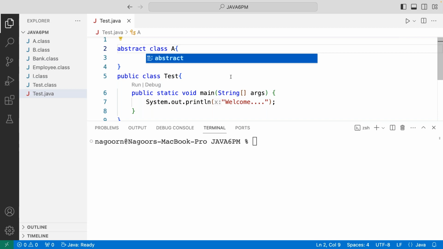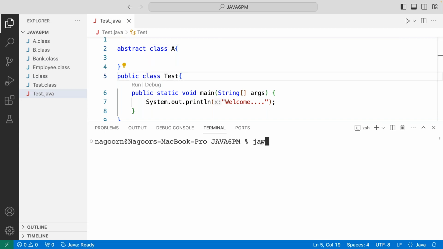So is the abstract keyword allowed or not allowed here now? Allowed, definitely it is allowed here. javac Test.java, as it is allowed.